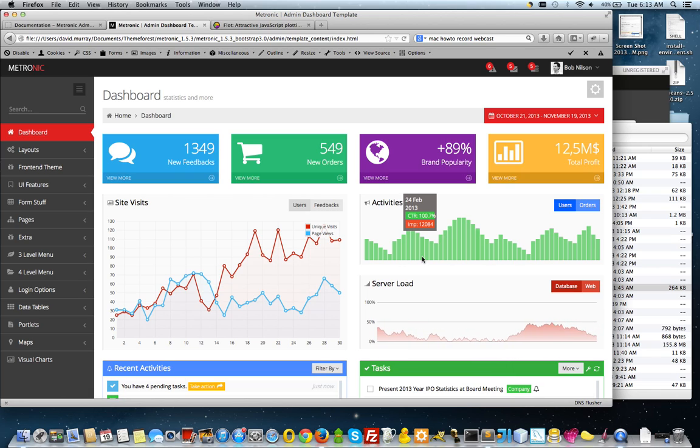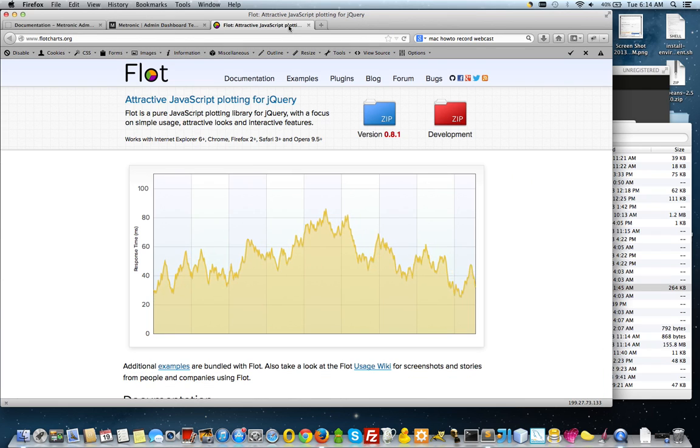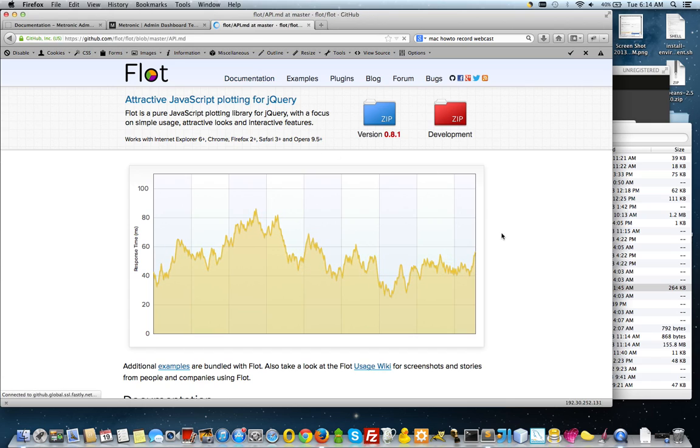Now, one of the things that is required to get these charts to work at all is you have to give it dimensions. If you go to the Flot chart actual page here, and you go to the documentation. So I click the documentation link.